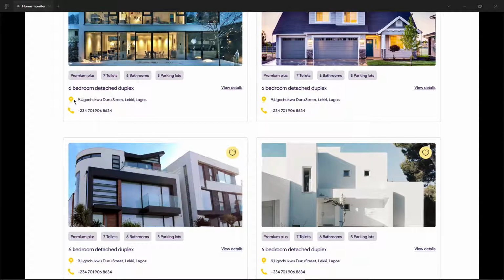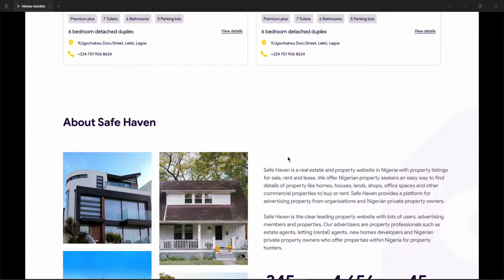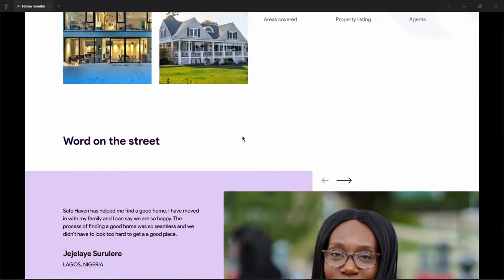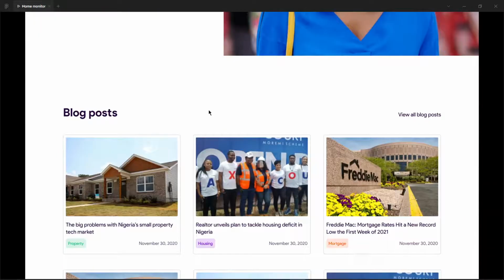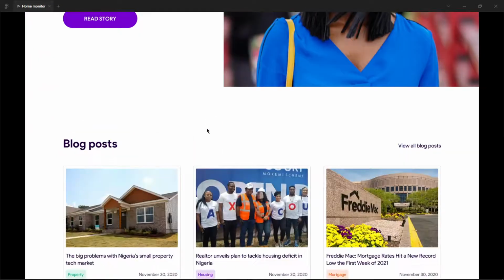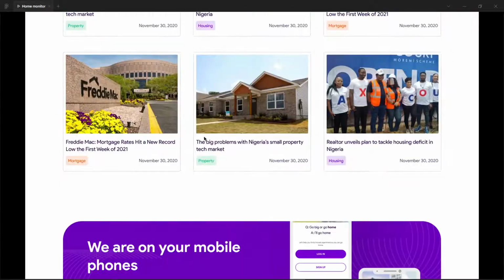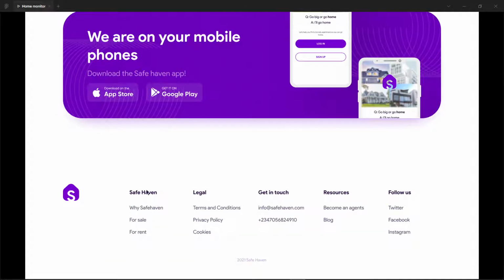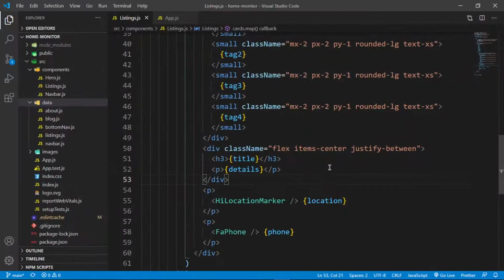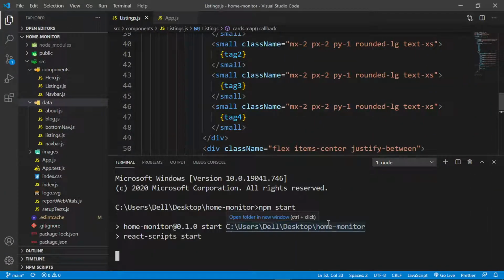And now we need to add the colors and add a flexbox here, and then add the heart icon on each of the images. And then we can move on to Safe Haven, and then to this testimonials section, and then finally the blog posts, and then this section, and then finally the footer. So I hope this can run faster.